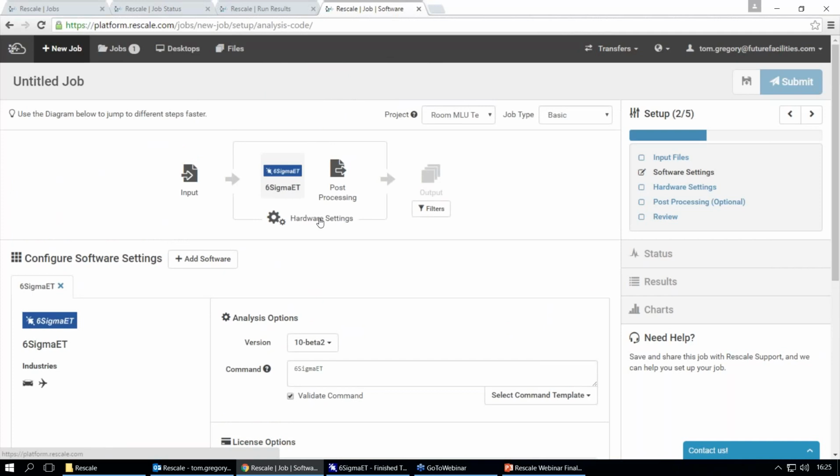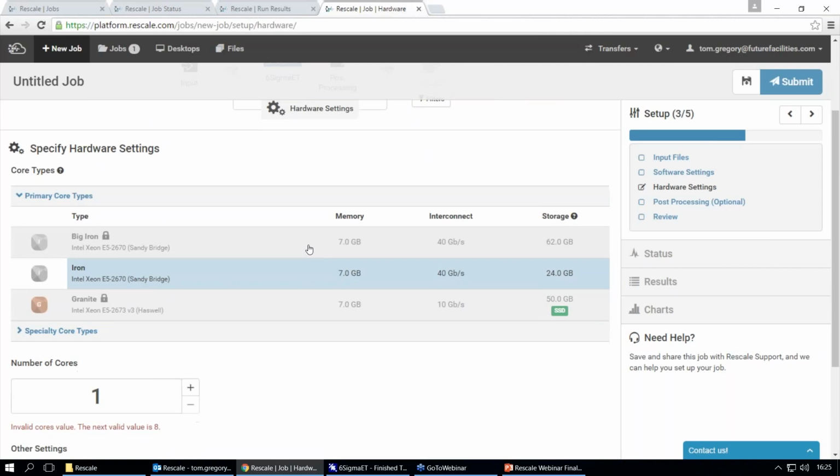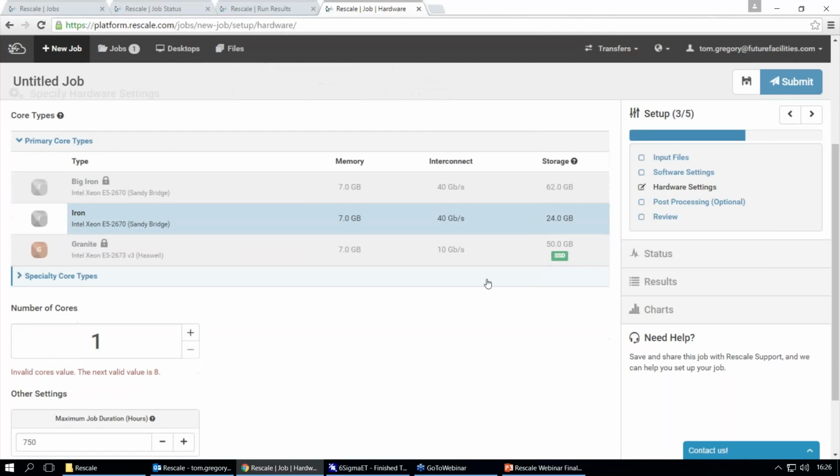So the next thing I do is select the hardware. We've worked with Rescale to find the most optimum hardware to solve on the cloud. So the machines we've picked have got enough RAM to solve our models, enough memory, they've got enough storage, they've got high-speed interconnect or networking, and fast processors.